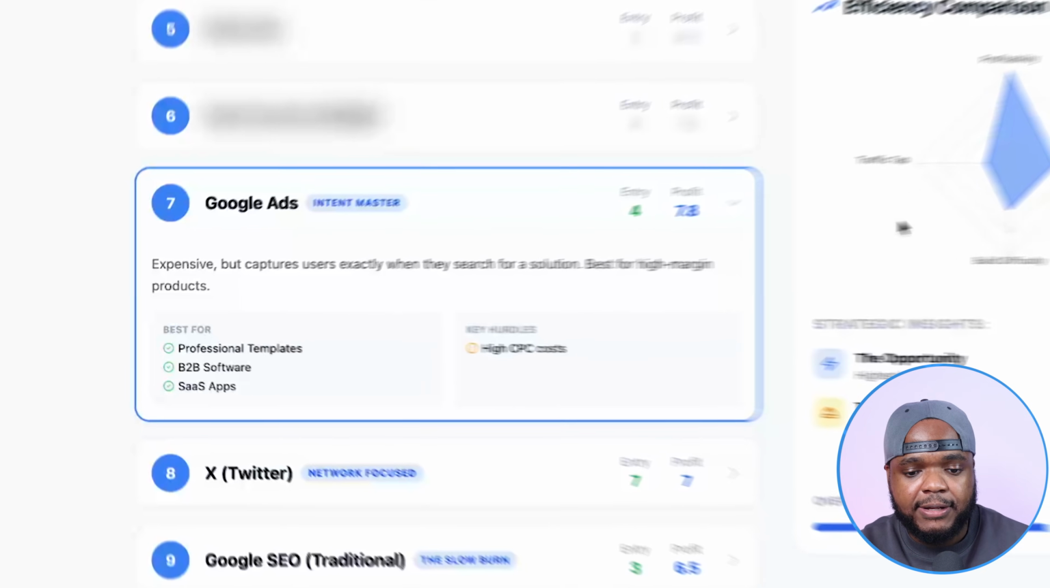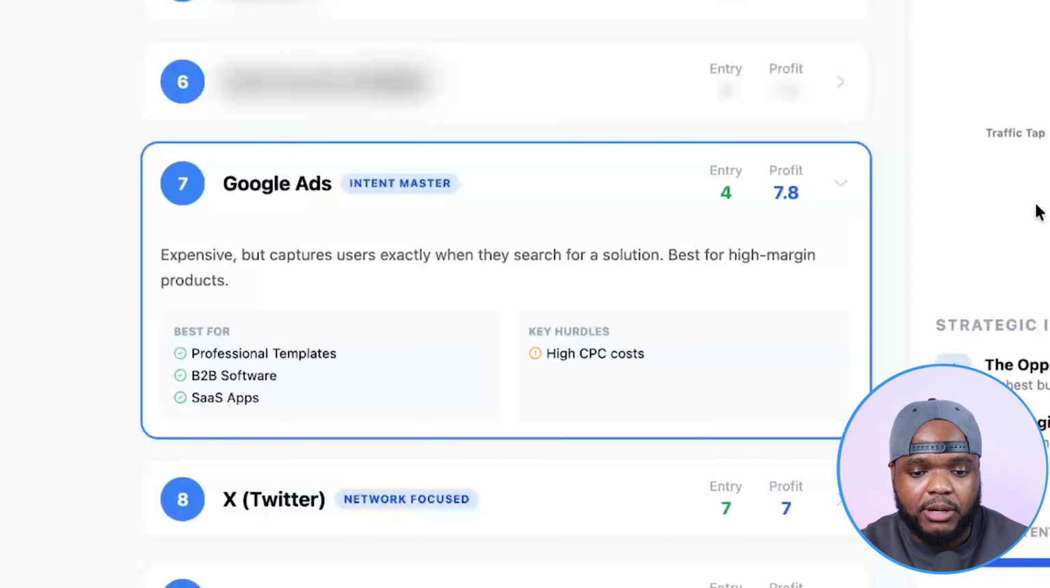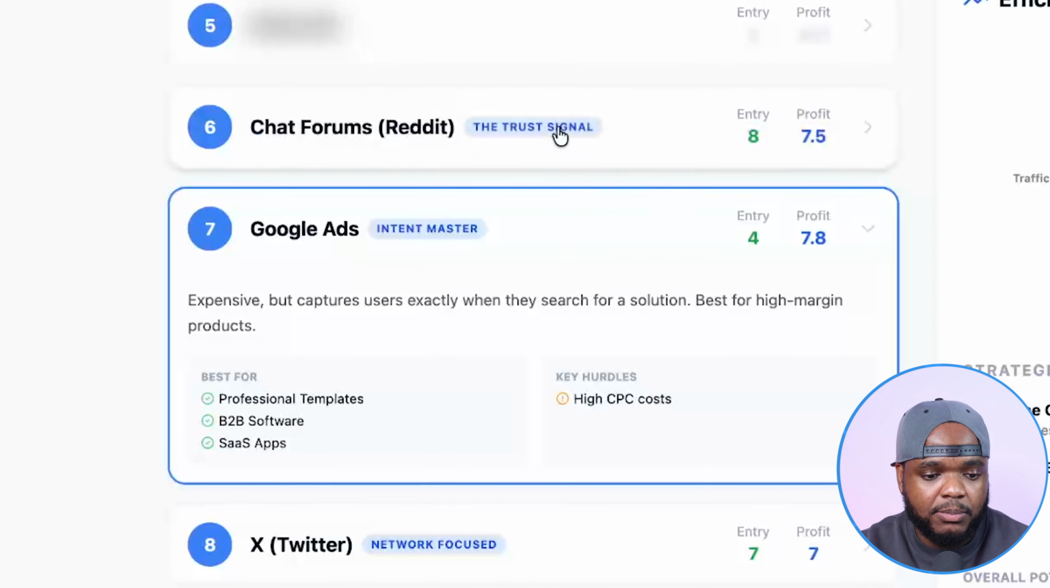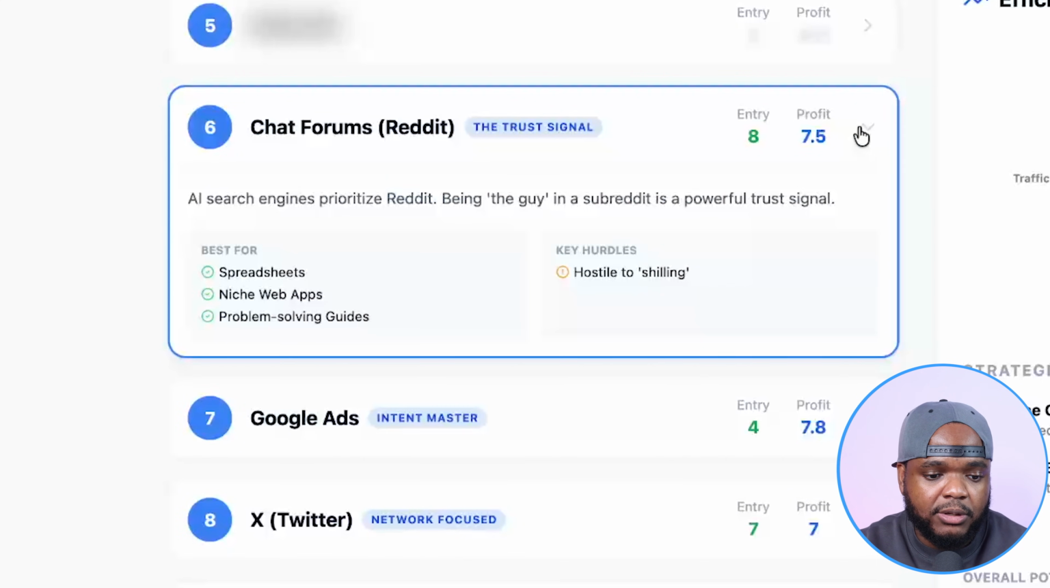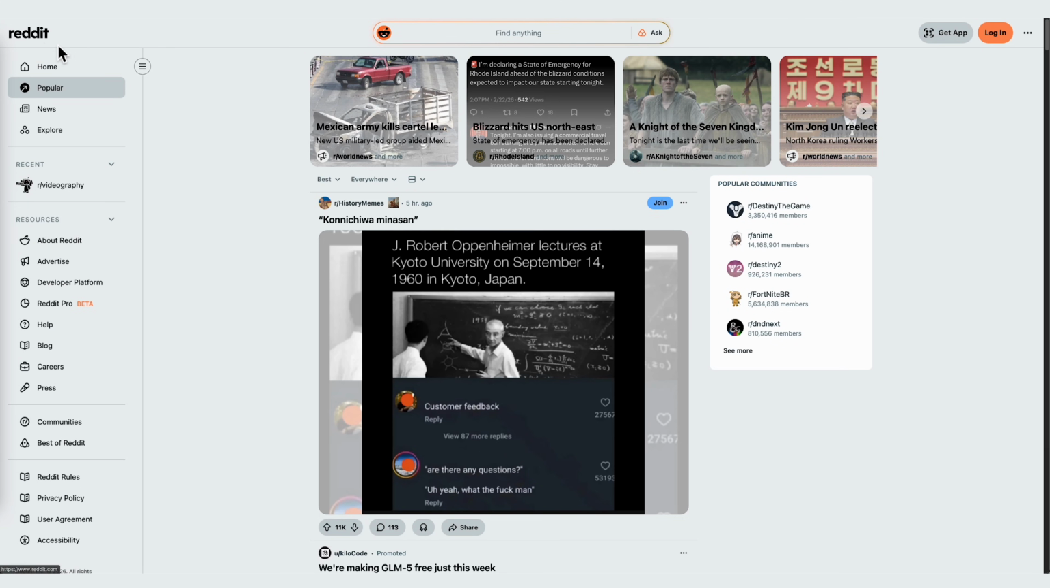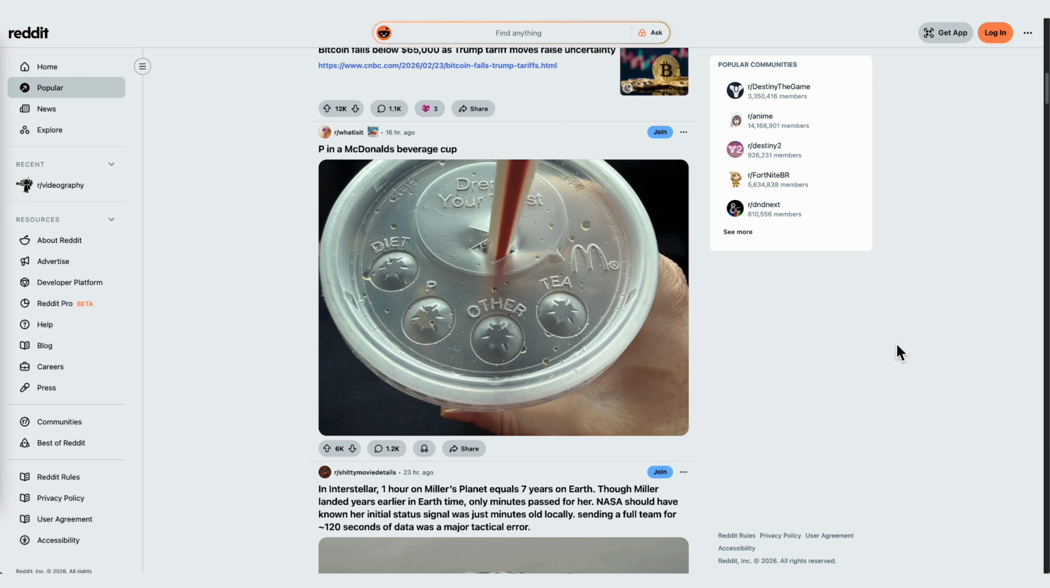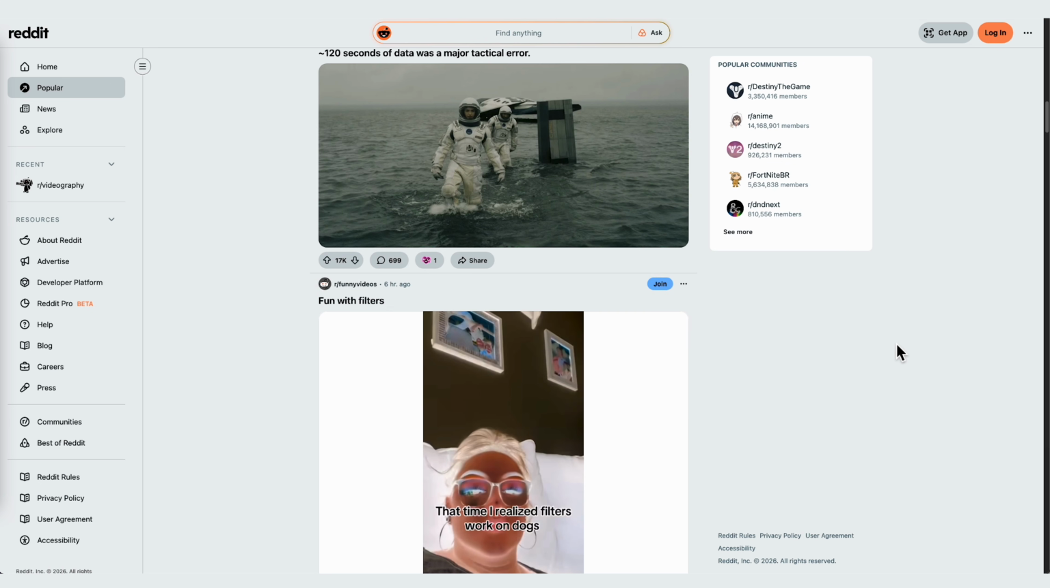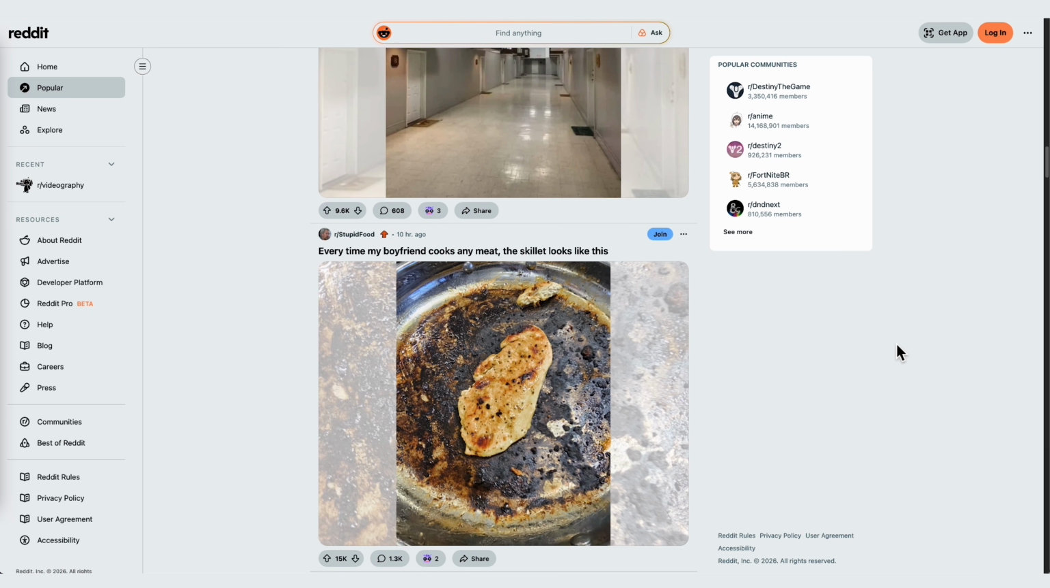But let's move on to the 6th best traffic source for digital products according to Gemini 3.1 Pro, which is going to be chat forums, also known as Reddit. Now, there's many different chat forums out there, but Reddit, of course, is one of the most popular ones. For those of you who aren't sure exactly how it works, you can go onto it, open up a specific thread, and from there, you can ask a question, start a whole conversation, and within that conversation, you can now promote whatever product or service that you want.